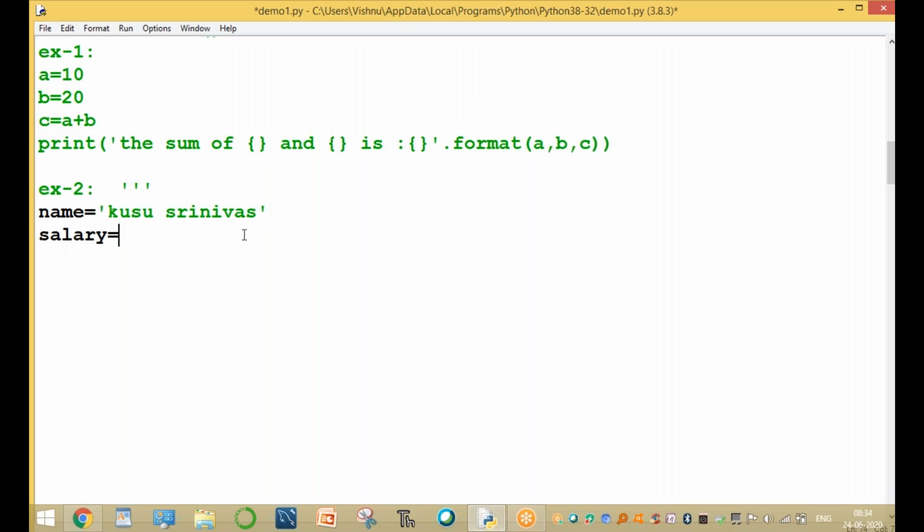For example, my name is, for example, Srinivas. For example, his salary is, for example, 98,000. For example, assume that. And age equal to, for example, 47 years of age. Clear? So, in a different way.